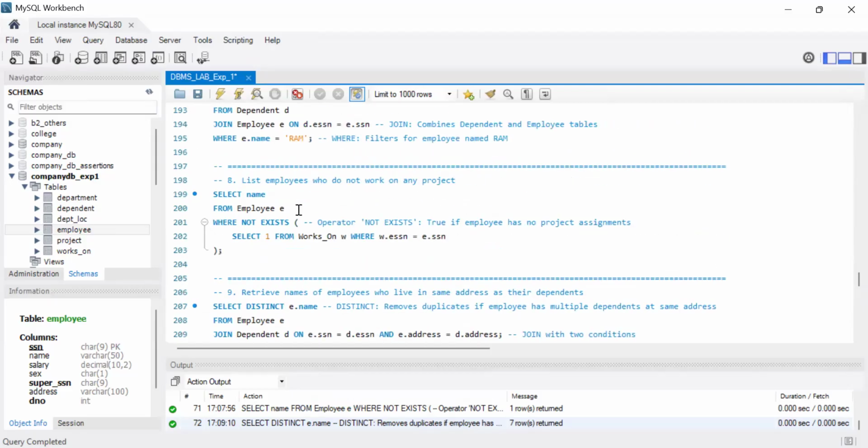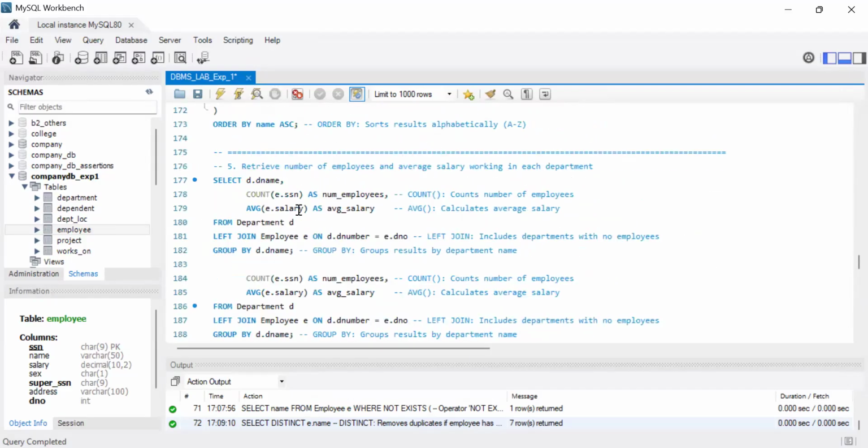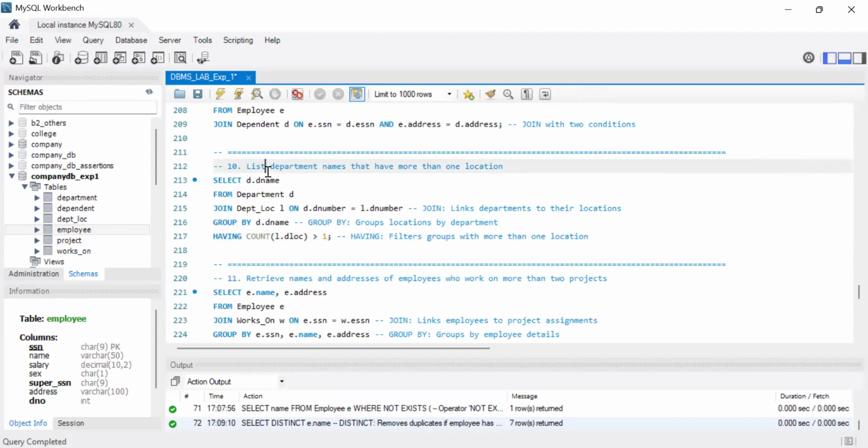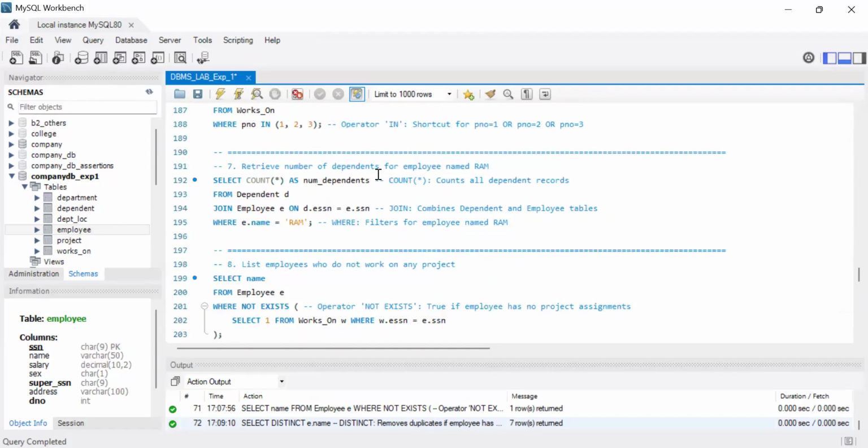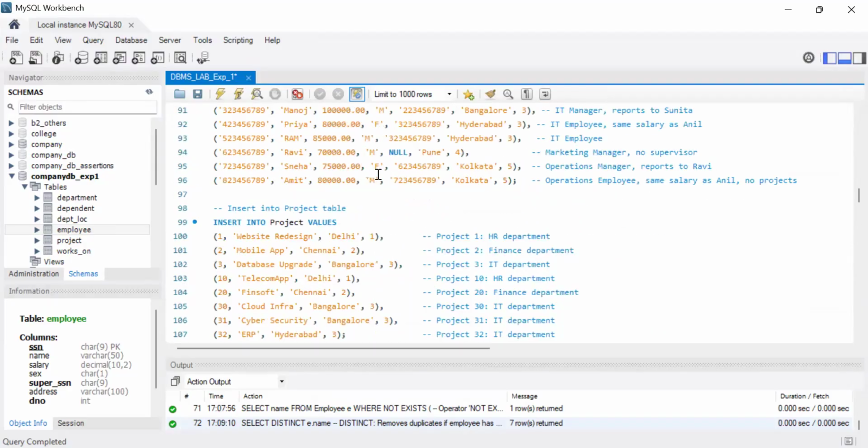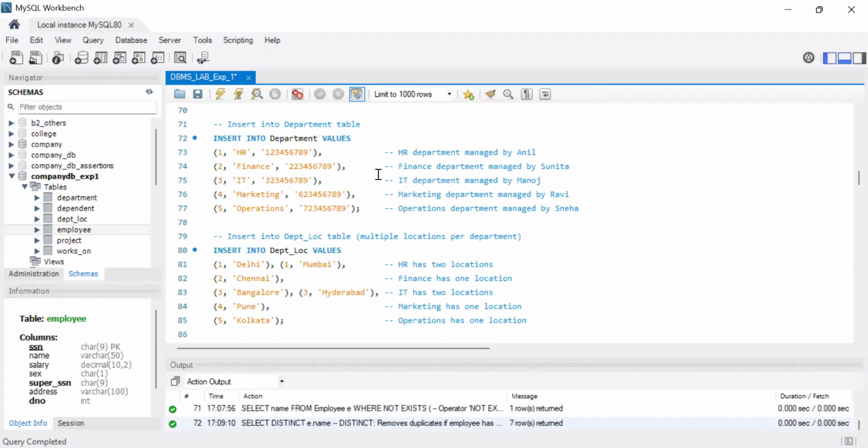This is all I have done in the classroom. So let me first take you to the first question. Let me read it again: department names that have more than one location. So come back to the department table first.